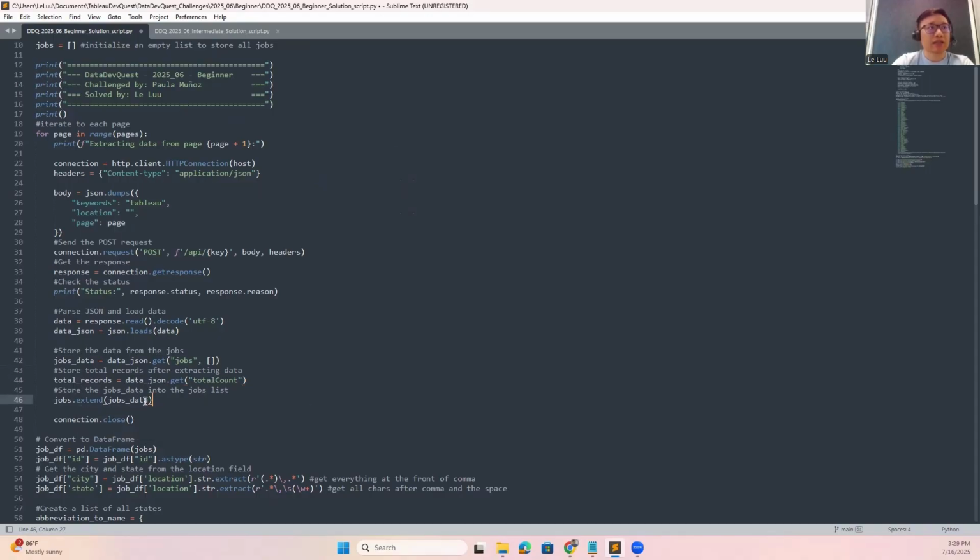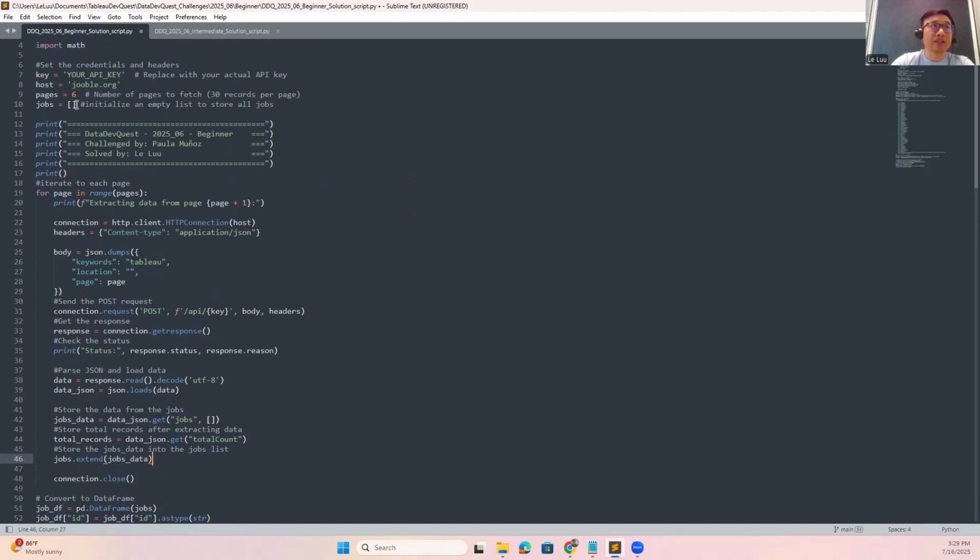And you remember at the beginning, I create an empty list with job. So after I got the jobs data here, I use job extend. It means it will explode the details in the jobs and then store it in the job list here, and then close the connection. So after I extract the first page, we go to the next page because I have 6 pages here, so it will loop 6 times.